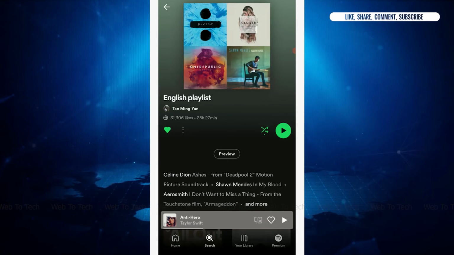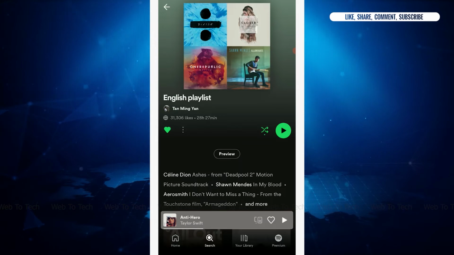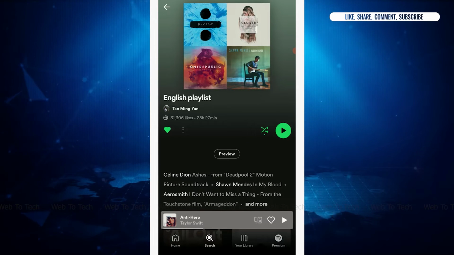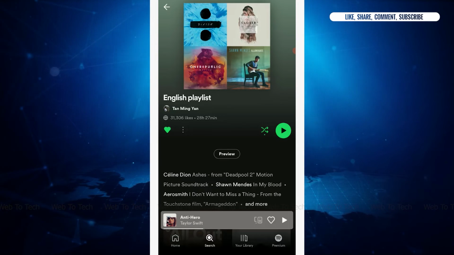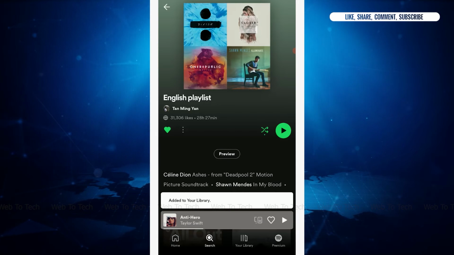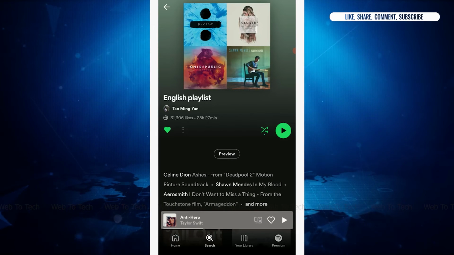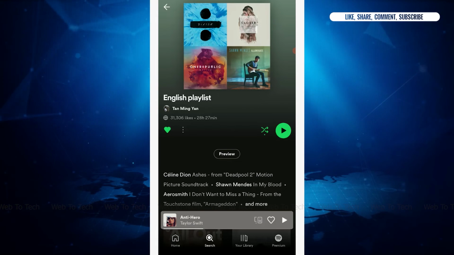That effectively means that you have successfully added this particular playlist, or should I say that you have successfully started following this playlist. You can also do that by tapping on the three dotted lines and tapping on the like option over here, add it to your library. So this is a way how you can easily follow a playlist on Spotify, just tapping the like icon.